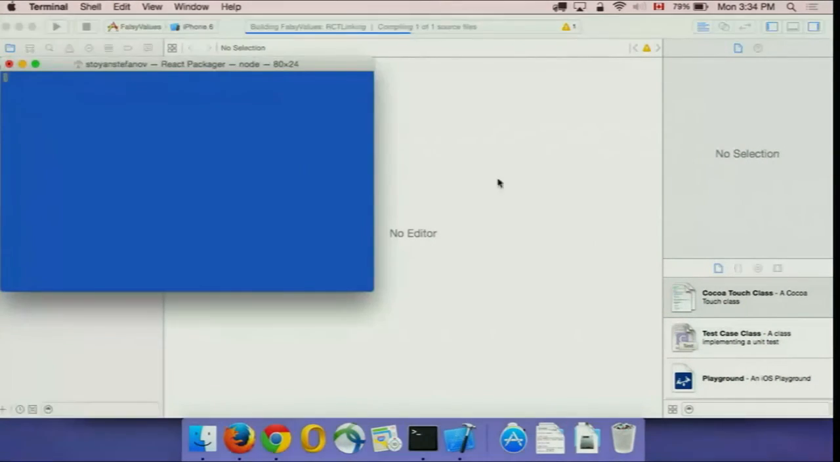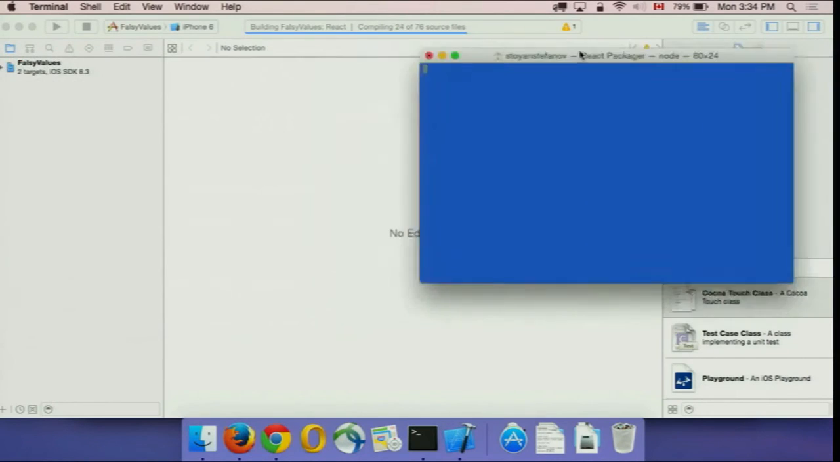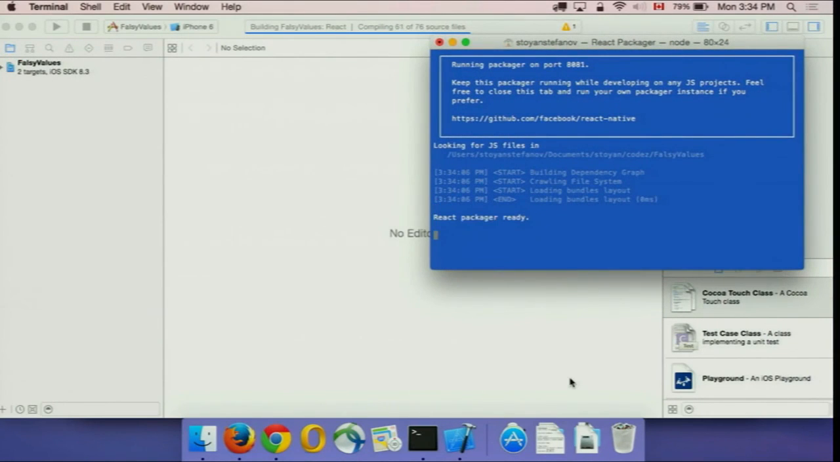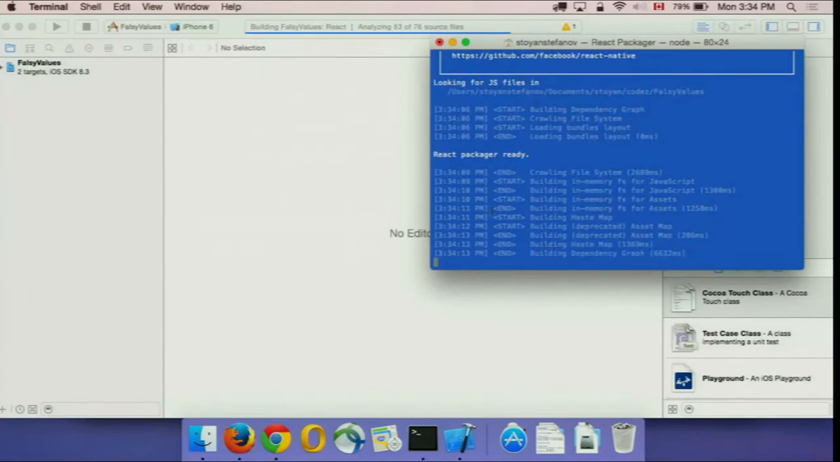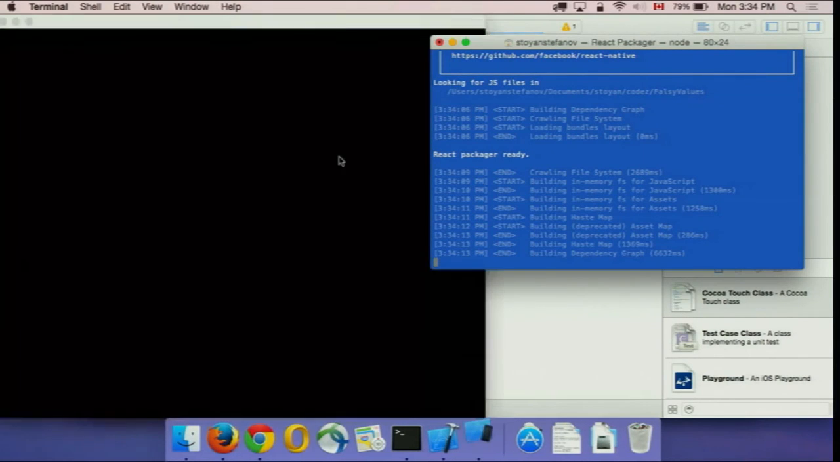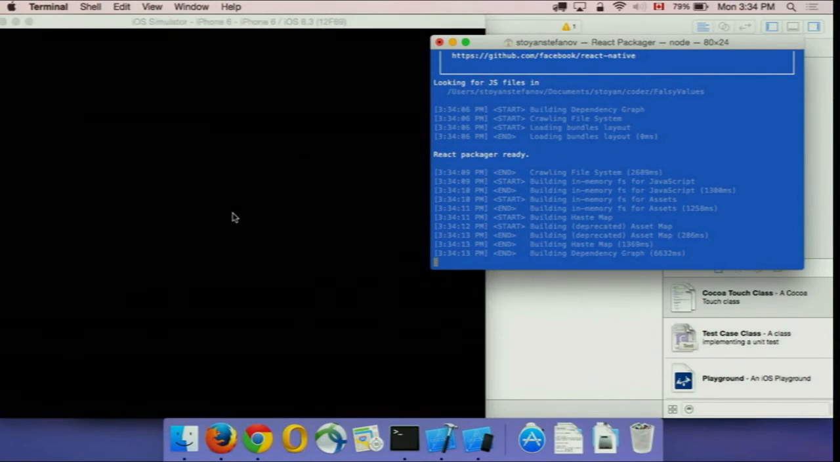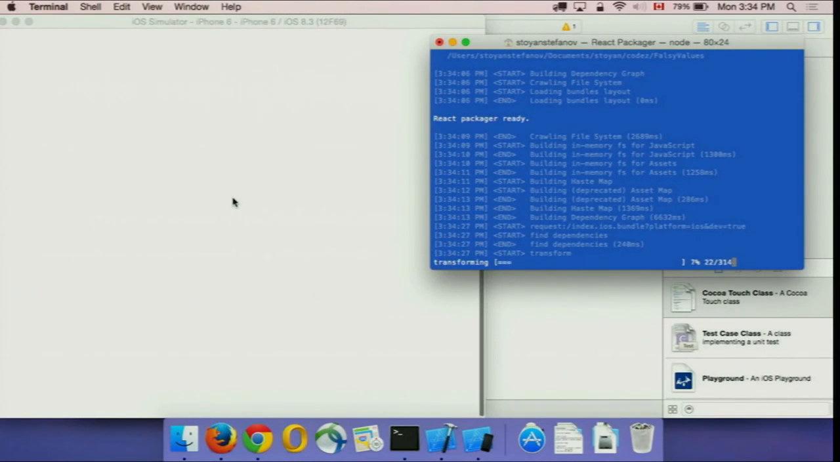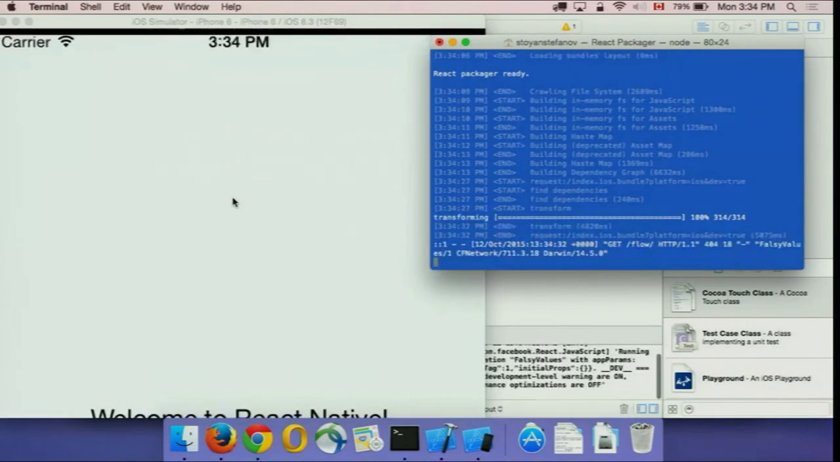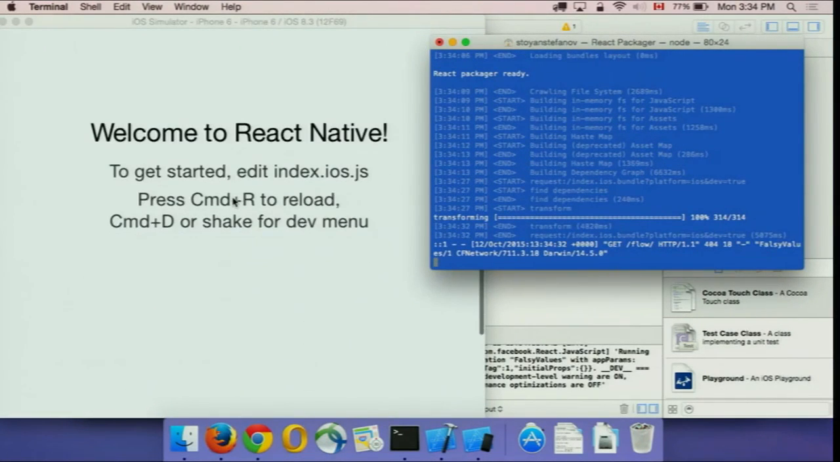And then, okay, I'm over time already. Then the iOS simulator opens up, and then you can see the application that you're working on. Pretty big because of the resolution. Anyway, all right. So this is the good stuff.